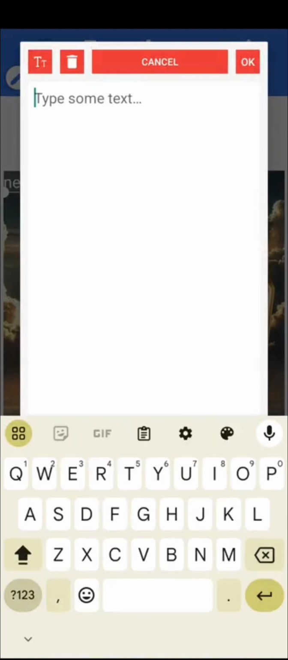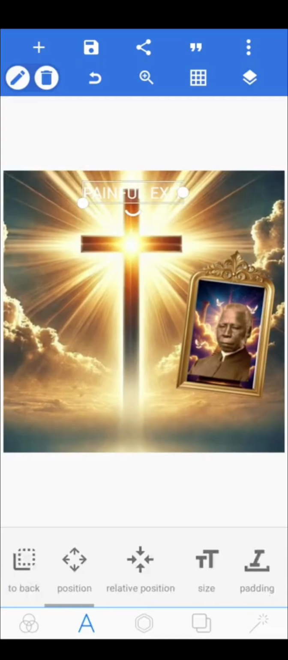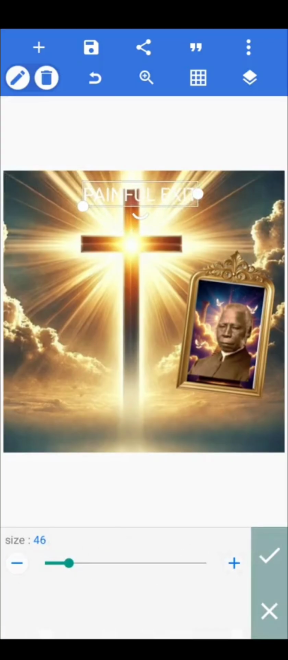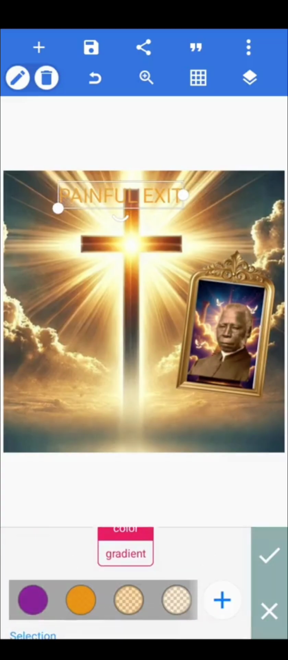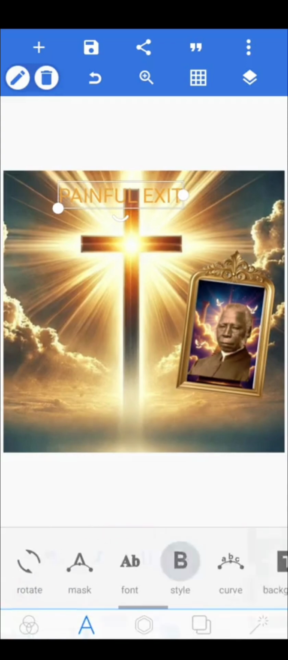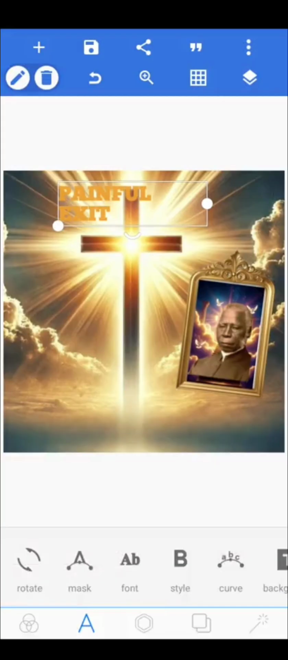Now we are going to deal with our text, which is the "painful exit" that we are putting there, which we need to size, making it big. You understand? We are trying to make it big and bold. So whenever you choose your typography, these are the things that you can do with it. After typing, you can work with a font by picking from various families of fonts.